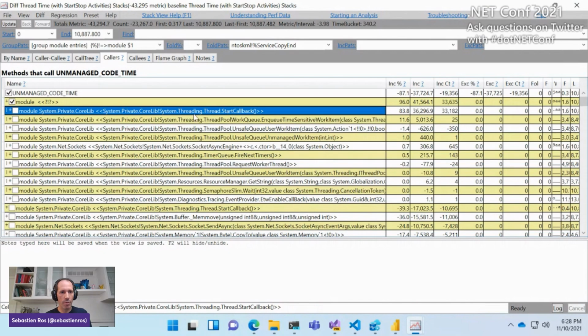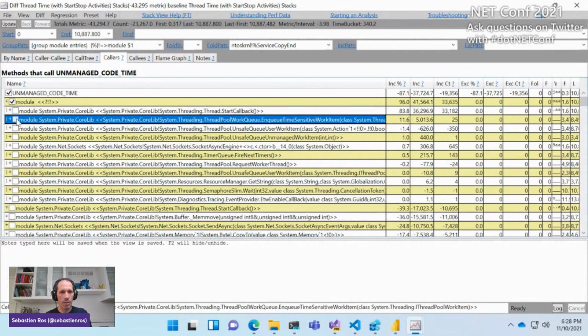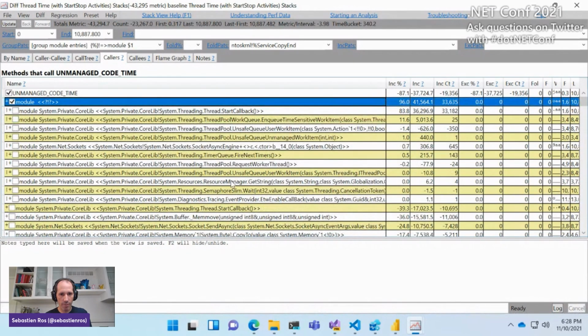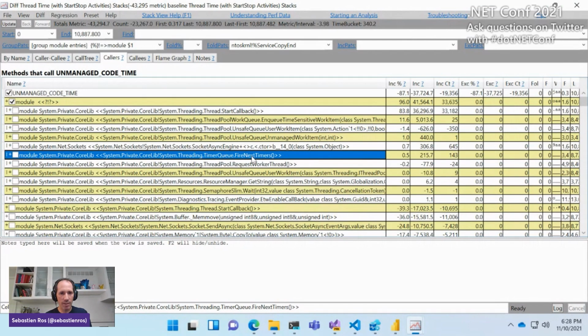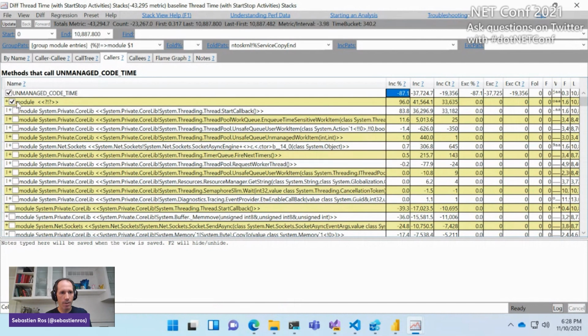Thread start. Maybe this one. No, this is the thread pool and tuning the stuff. There is a task delay somewhere. Can't find it. There is a fire next timer that must be related, but it's somewhere. Trust me, it's somewhere.